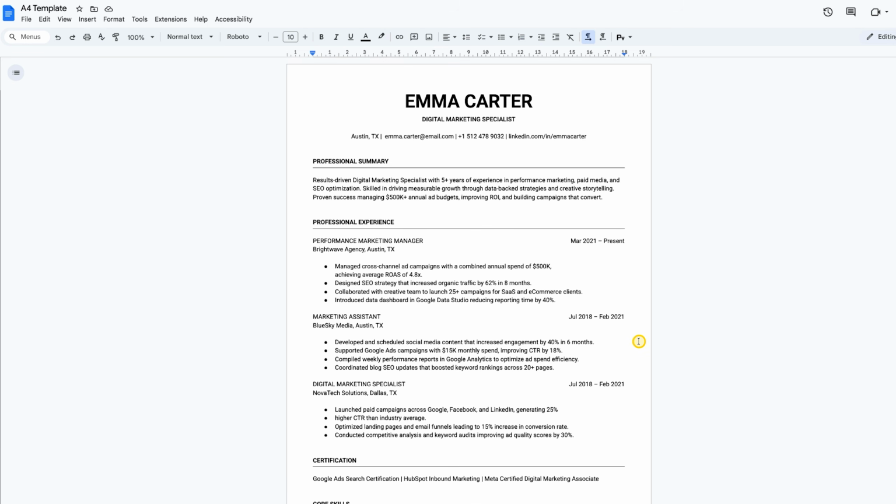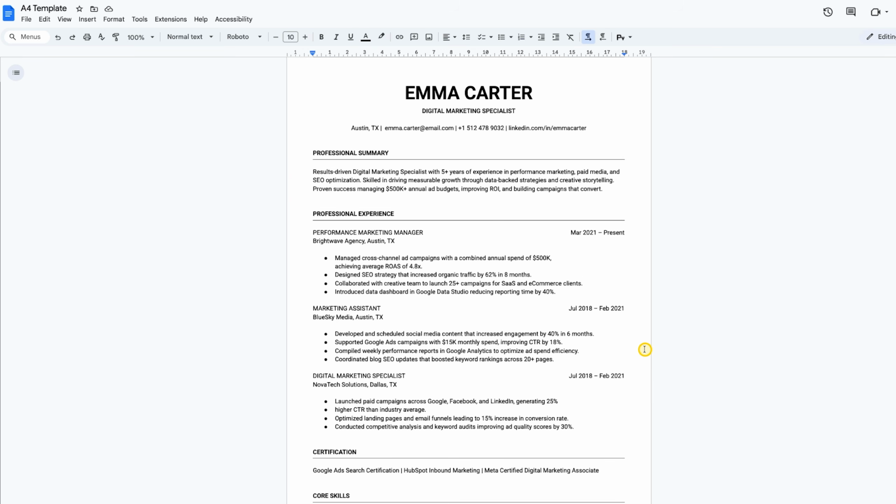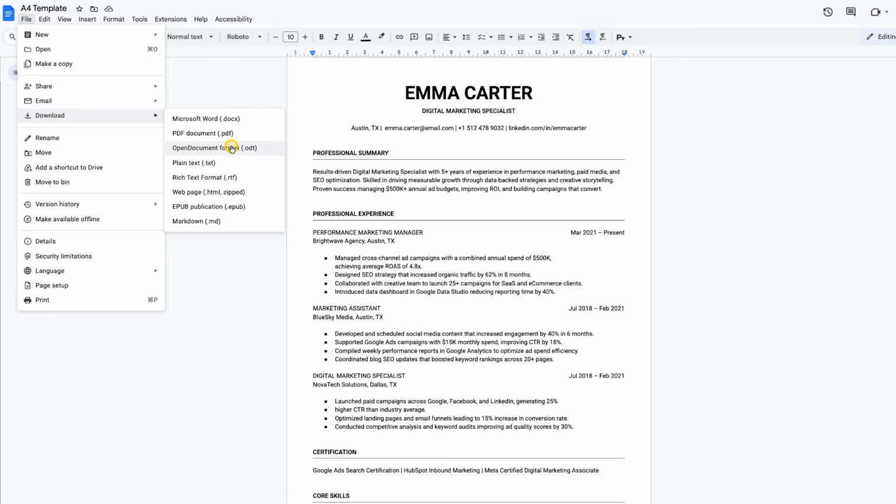You've just built a fully ATS-friendly resume in Google Docs. From scratch, no templates, no fluff. To save it properly, File, Download, PDF document, .pdf. That's the best format for online applications.